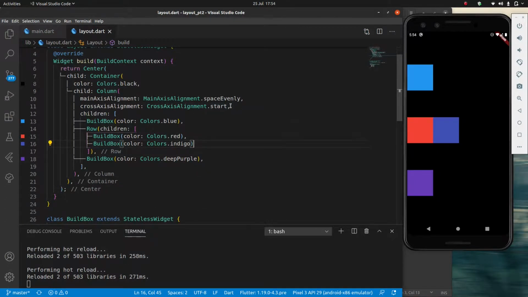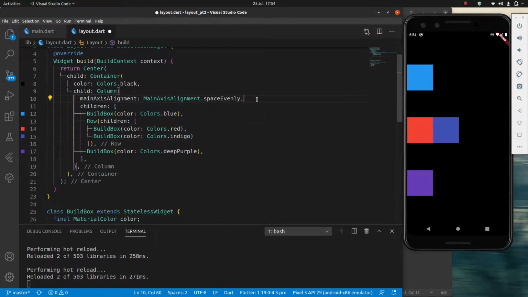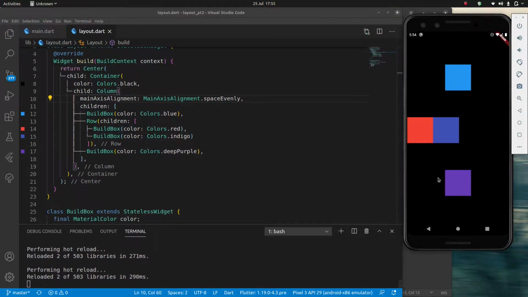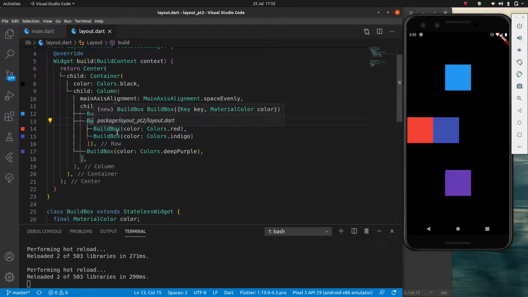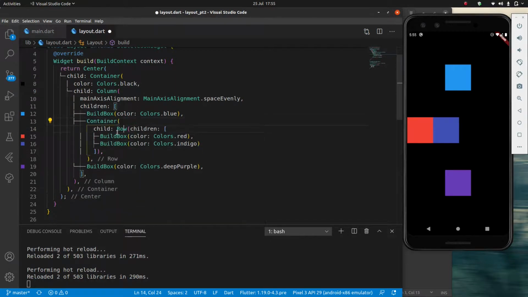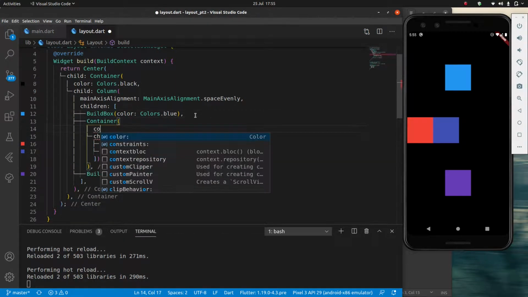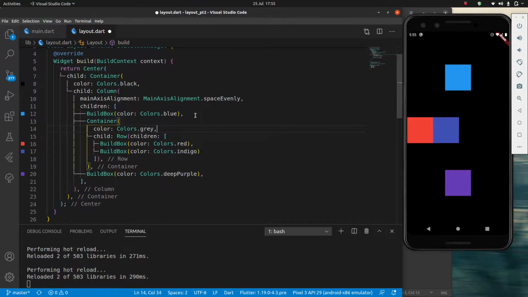So crossAxisAlignment.start is going to put them at the beginning. If I get rid of this, we can see center is the default. But notice what's happening here. My row is still at the start. My row has not been centered. Why do you guys think that is? It's because, as you can imagine, my row, if I wrap this in a container, you'll see more easily what I mean. And give this a color of Colors.gray. Save it, refresh. My row is taking the maximum space it can.